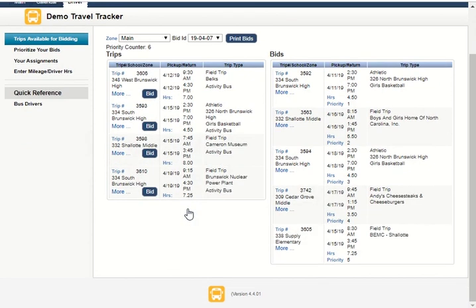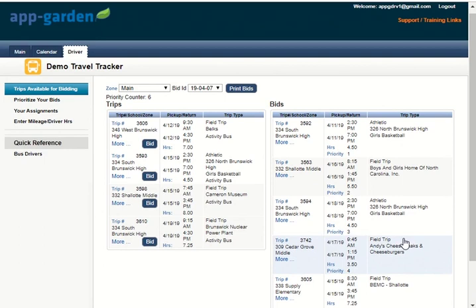So let's say those are the ones I'm interested in. I've got 5 trips over here that I'm interested in bidding on. Now the order that you click the bid is the order that it's going to put them in your bids column. If you would like to prioritize these and change the order of them, that's very easy to do.